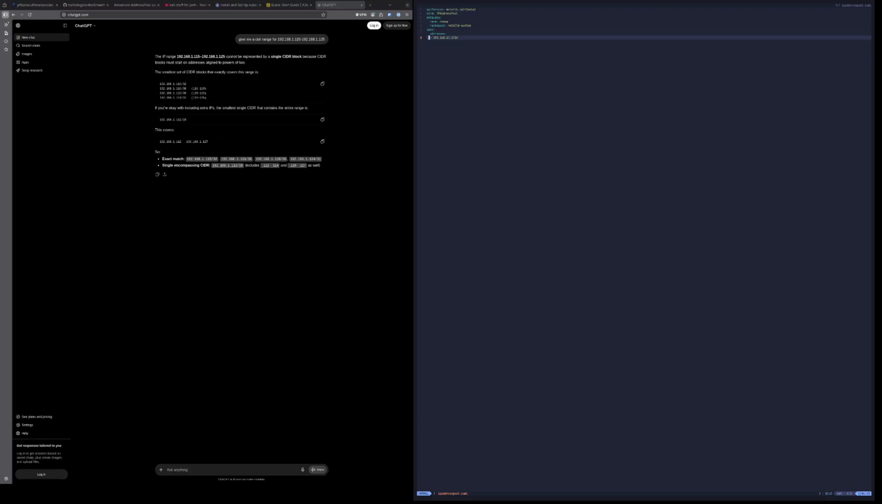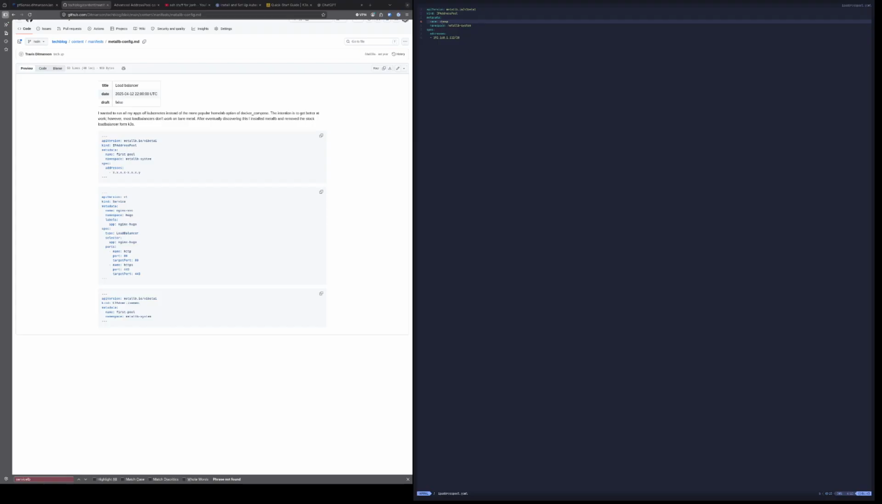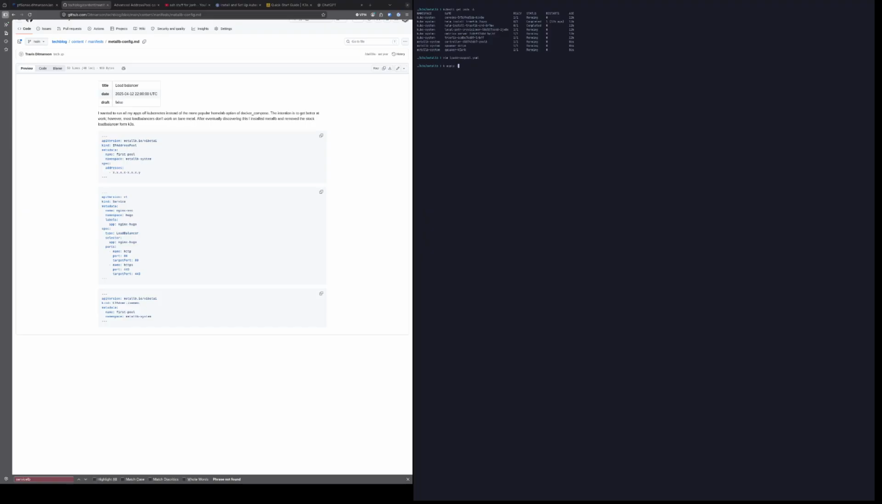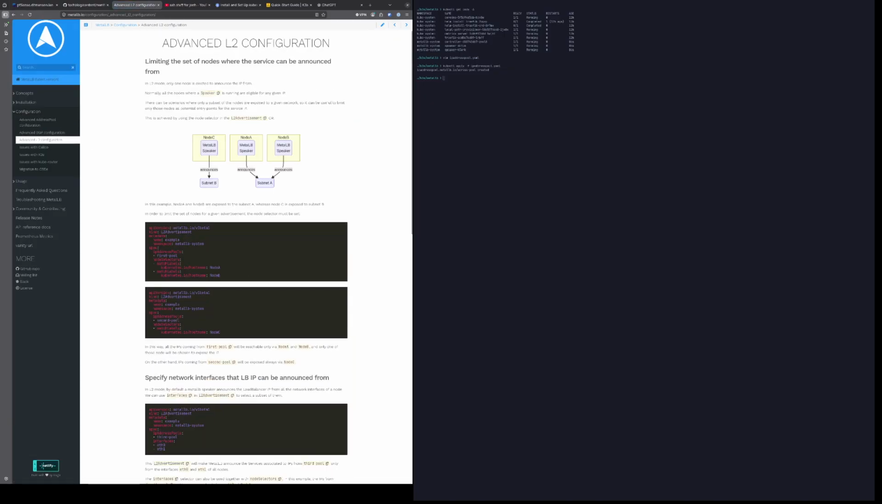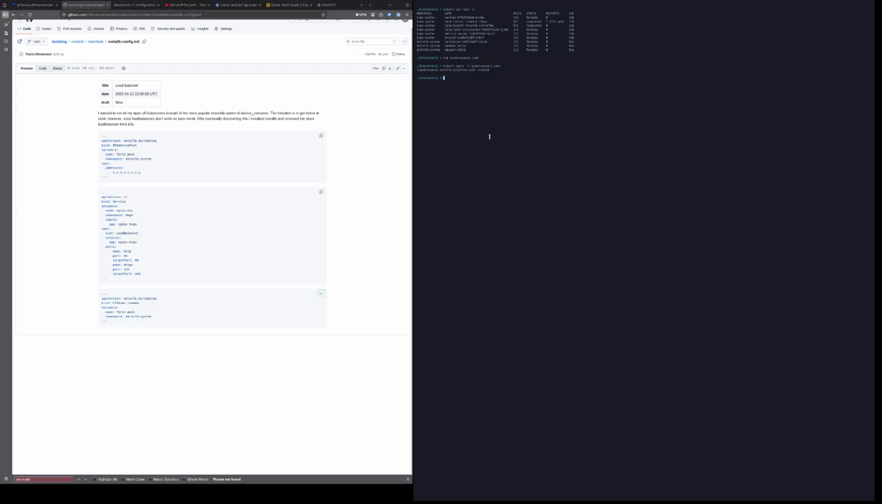Oops. Delete that one. I don't think the name matters, so we're just gonna call this address pool, and we'll go ahead and exit out of that, and we're gonna apply it, kubectl apply -f IP address pool, and then we need this L2 configuration thing, which this is one I have here, L2 config.yaml.